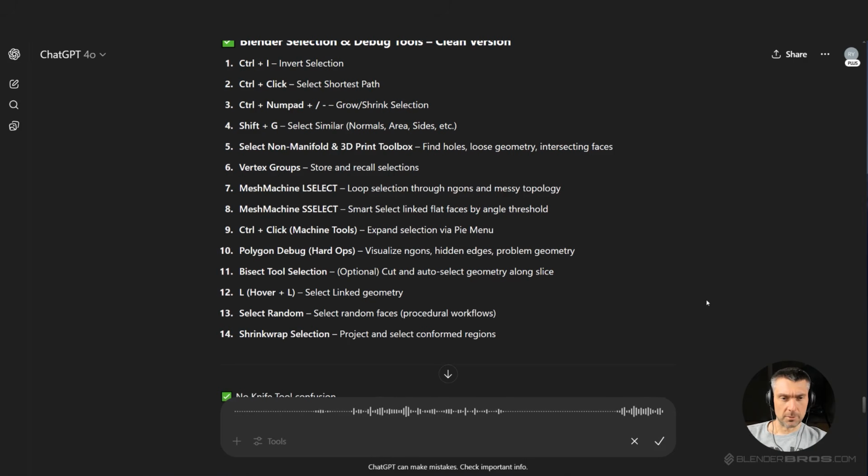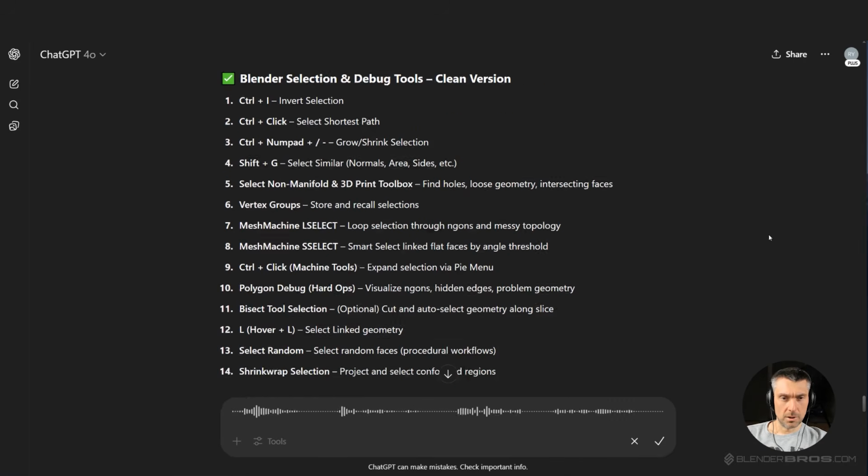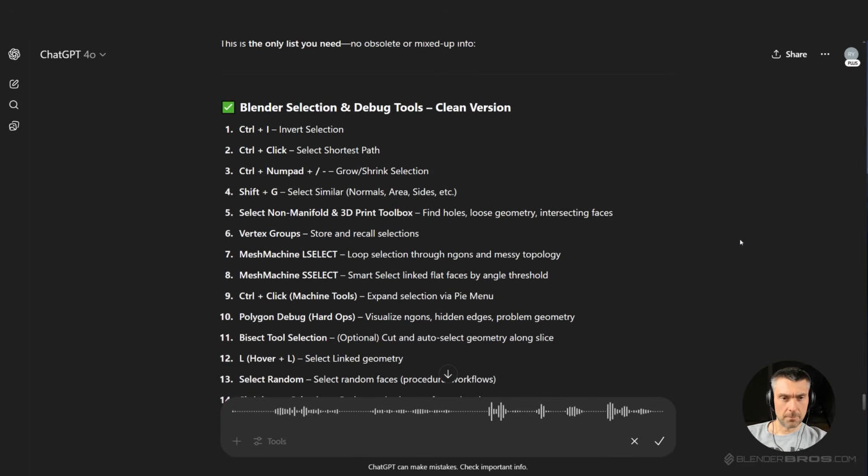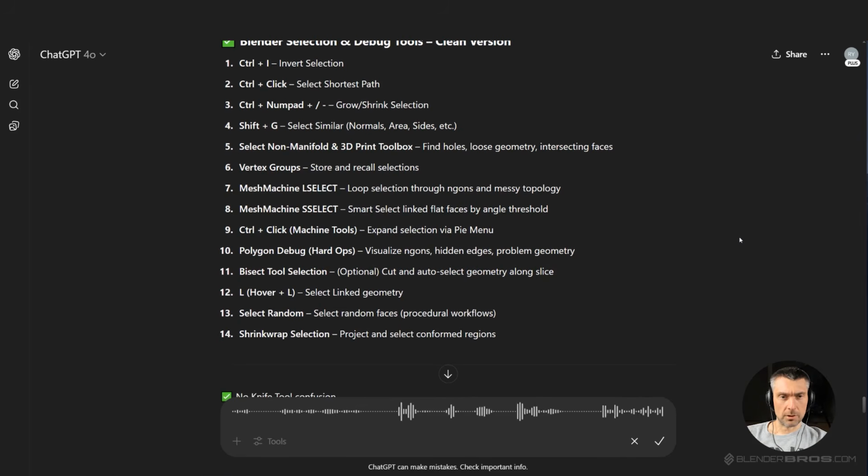Select random, no one's gonna be using this. Hover L, we already have this. Bisect tool selection. What? Polygon Debug, we already have this. Ctrl plus key, we already have this too. Yeah, dude, L selection, that's good actually, but we're gonna be talking about it in regards to seams as well, okay? So L hover, we're gonna talk about one object to object and also seam, but what is shrink wrap selection? That's what I wanna know.